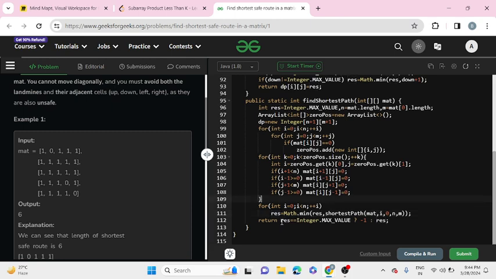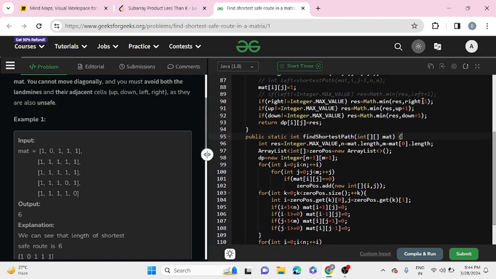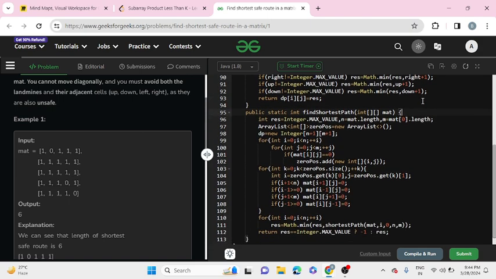Now, as you can see, I am checking if our result is integer max value or not. If it is, we are returning minus one, and if not, we are returning the result. So that's how we can achieve our solution. The time complexity of this approach is big O of n squared, and the space complexity is also big O of n squared.